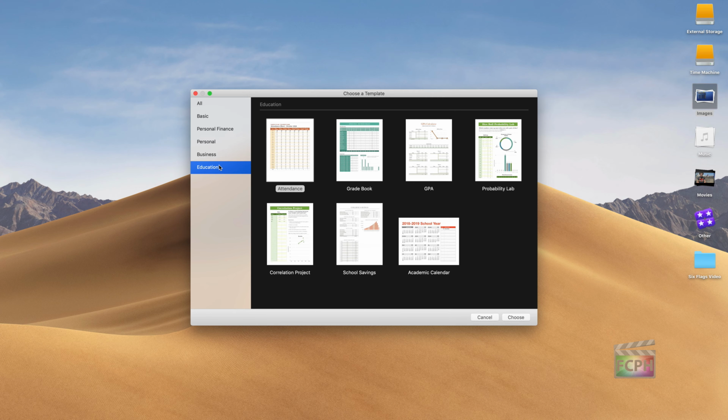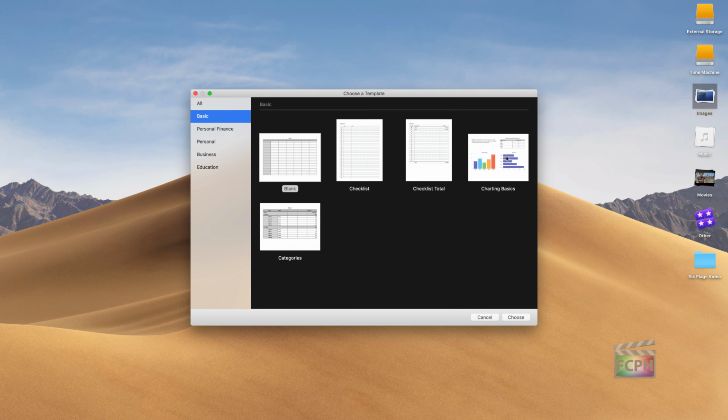They have some calendar options that actually work really well for you to be able to see and plan out a future production that you might be working on. So just want to show the basics here. I'm going to go into the charting basics.